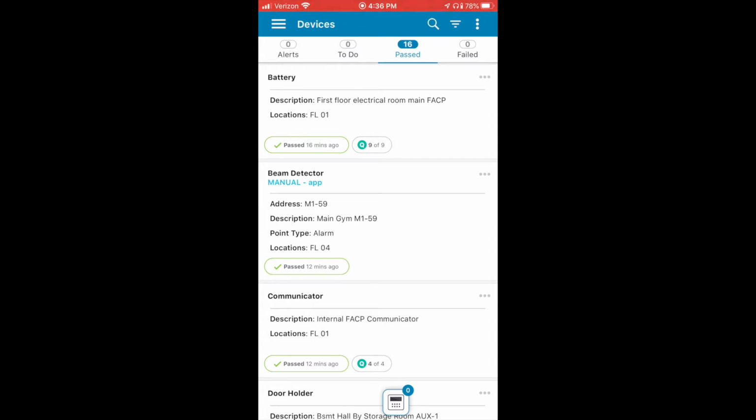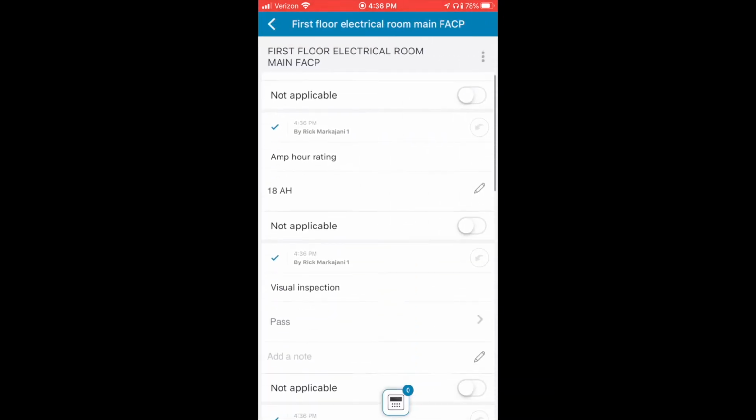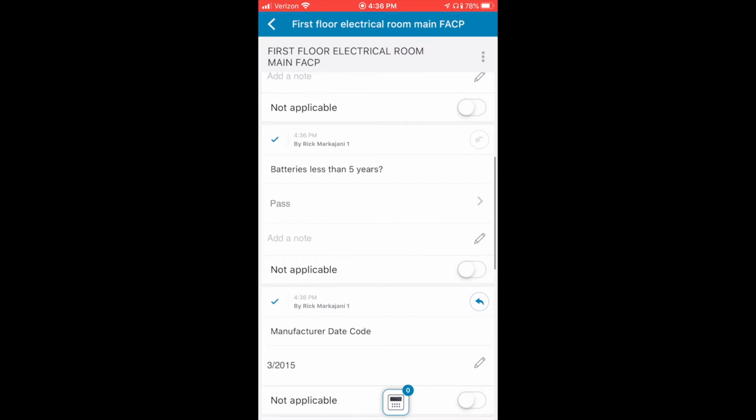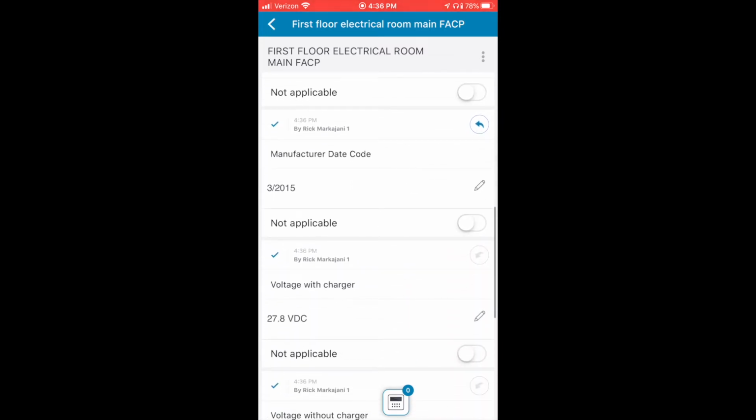So I'm going to go into where it says 9 of 9 on my battery at the top there. I'm going to select the 9 of 9 icon there. I'm going to scroll down. I've got visual, batteries less than 5 years past. Oh, but wait a minute. There it says 3 of 2015. That manufacturer's date code is a failure.